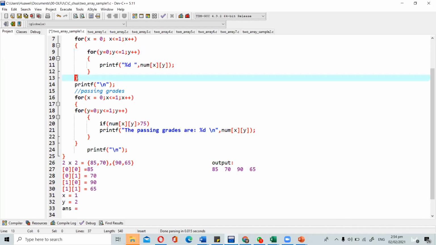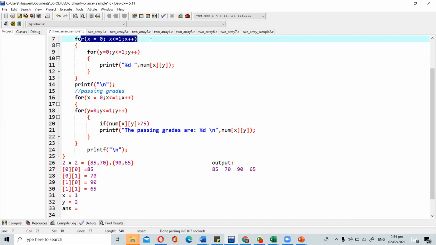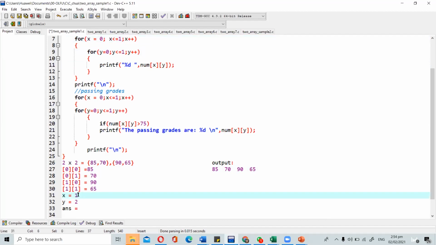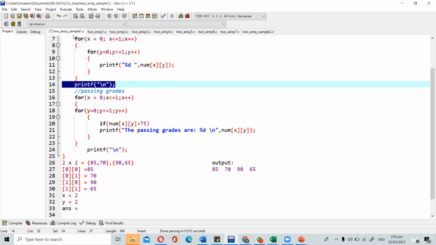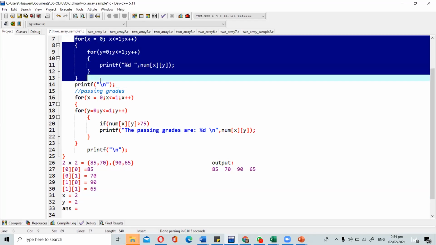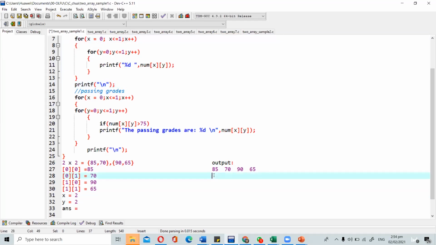Balik tayo dito. Aakyat ulit siya dito kasi hindi pa tayo nagpo-false dito, di ba? Mag-i-increment ulit yung value ng x, magiging 2. Is 2 less than or equal to 1? False. So, since false, tapos na po natin ito. Hindi na natin ito gagawin. Dito na tayo. Printf \n, so dito na tayo sa next line.